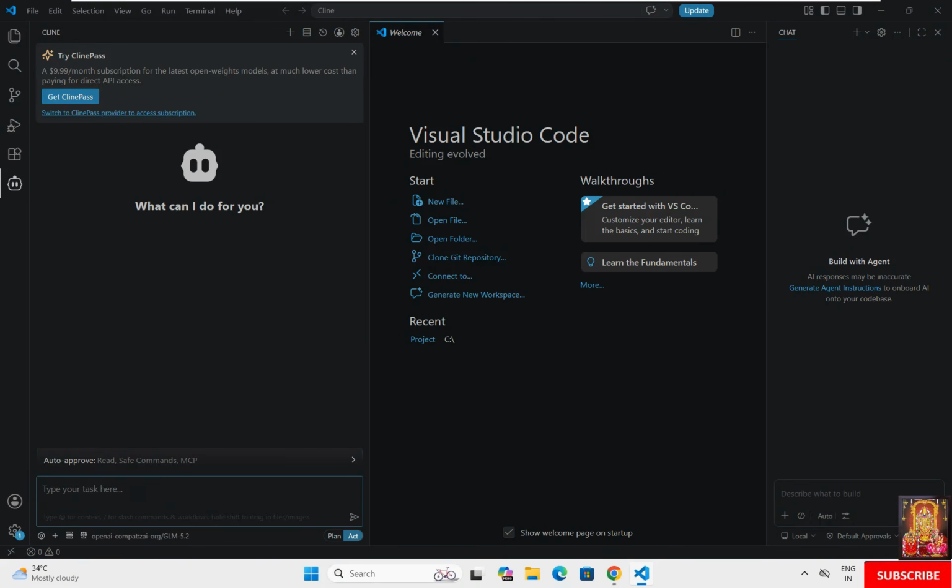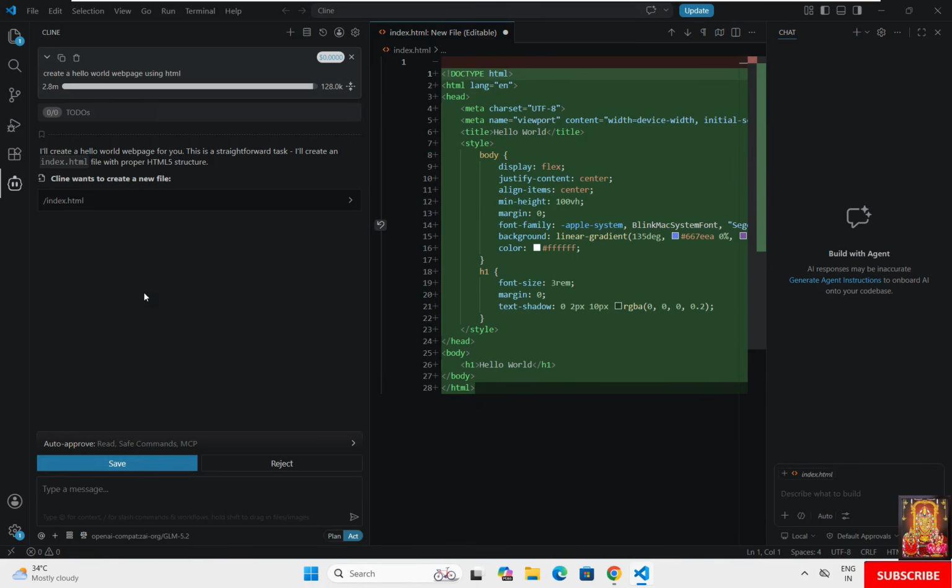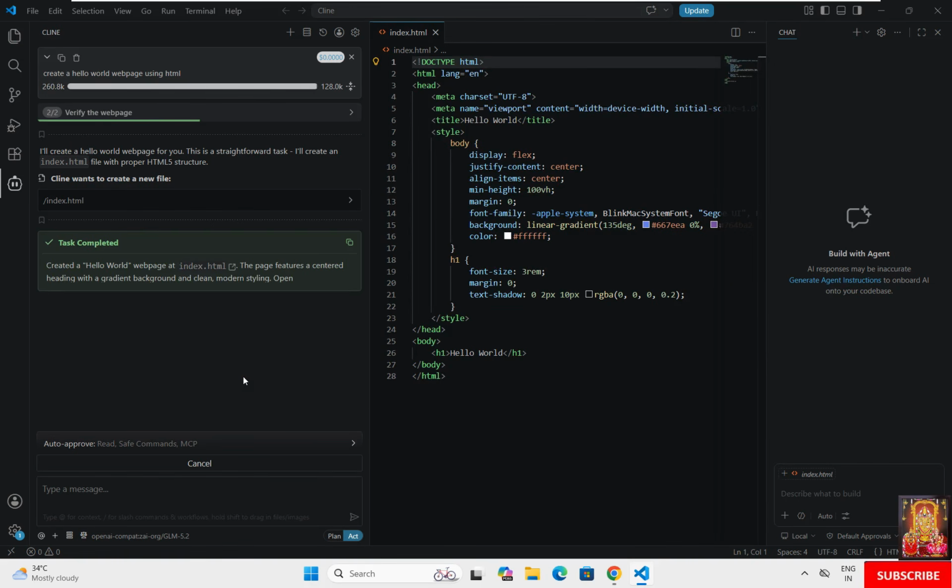So now we'll test whether it works or not. I'm giving it a task: create a hello world web page using HTML. Hit enter. See, the web page is being created. Now you can see the task completed.